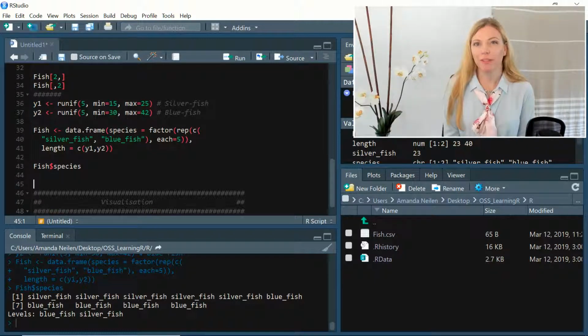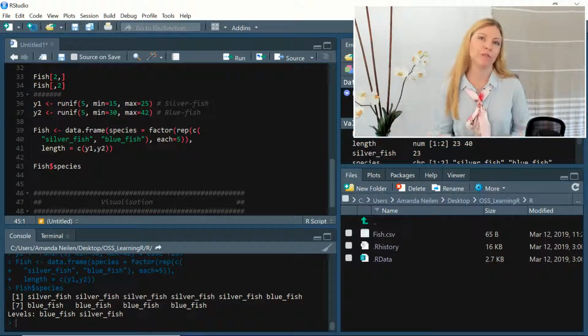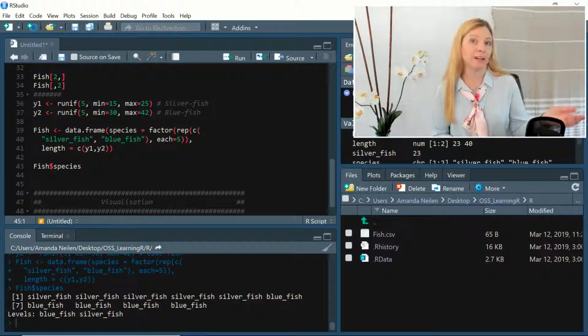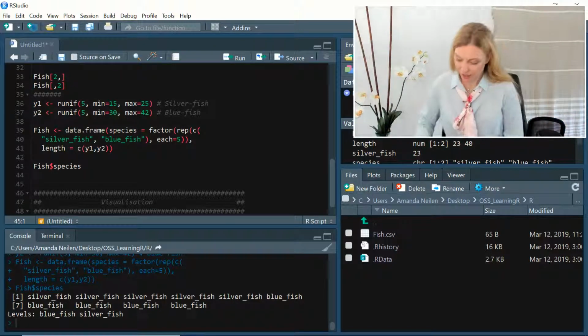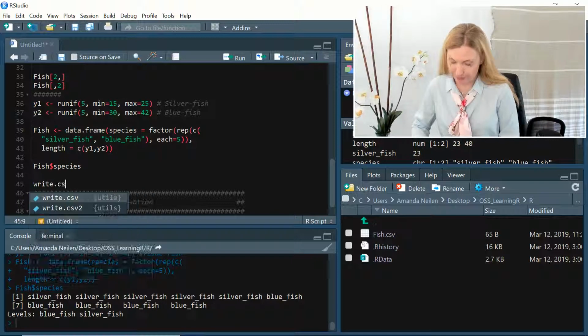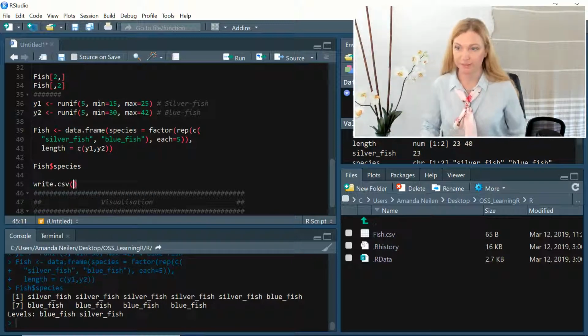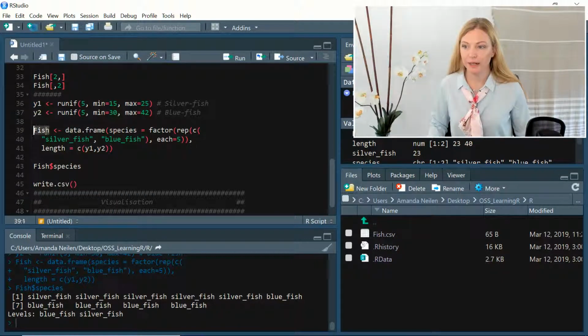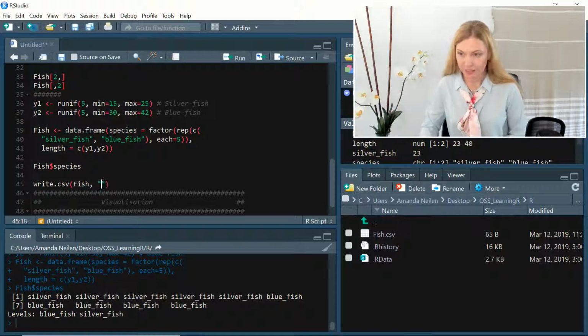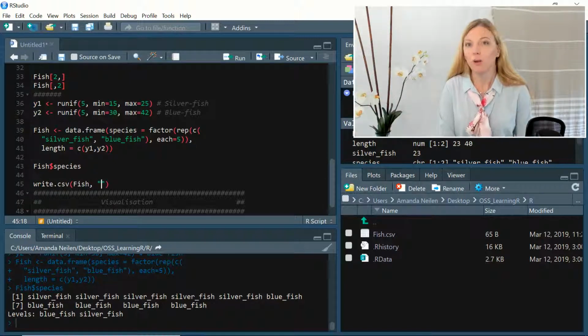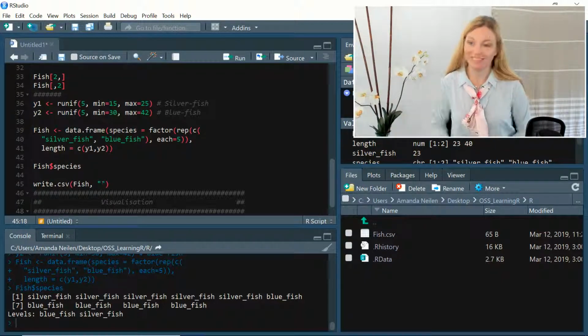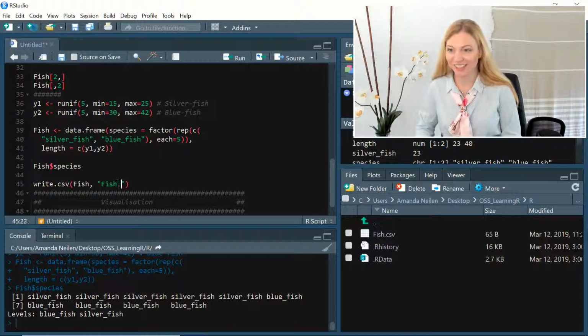We may want this in a CSV file, so later on we could refer to it. Maybe we have another application we'd like to use it in. So let's use write.csv, open brackets. First we need the name of the data set we'd like to save. Okay, so I'm pasting this in, fish. Then I put a comma. Inside of quotation marks, call it what you would like it to be known as in your folder. So fish.csv.